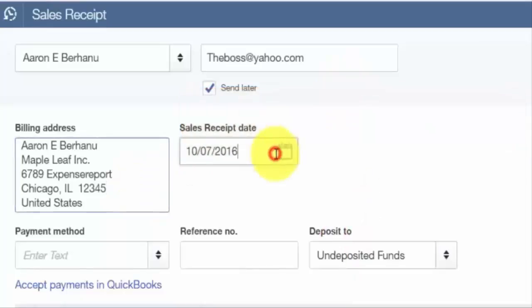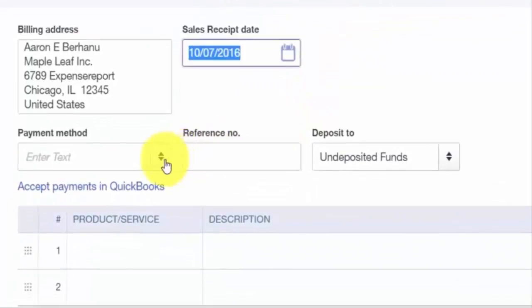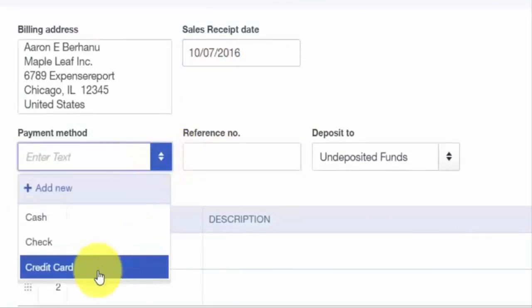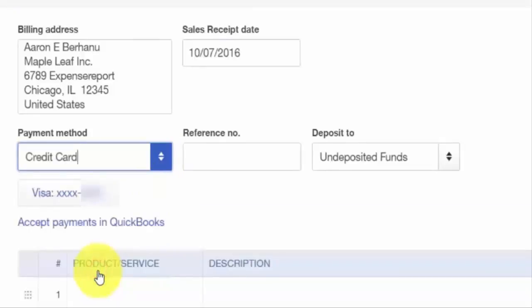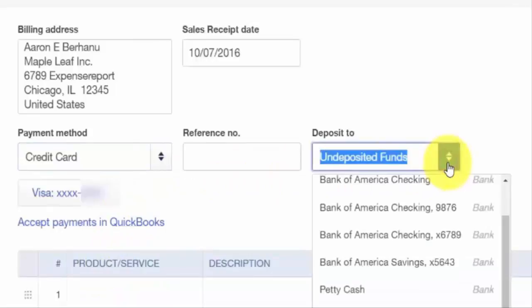The sales receipt date should be the date that you made the sale. For our payment method, we want to select credit card from the drop-down. The Deposit To field is the bank account that your credit card payments will be deposited to. If you want to change the account, you can do so in this screen by clicking on the drop-down and selecting the account.